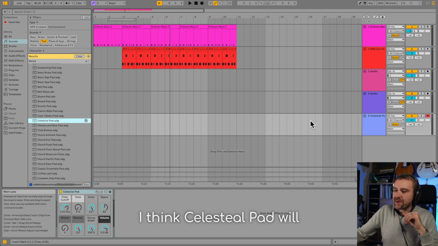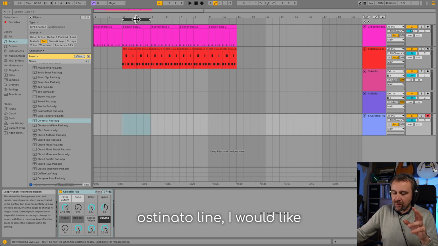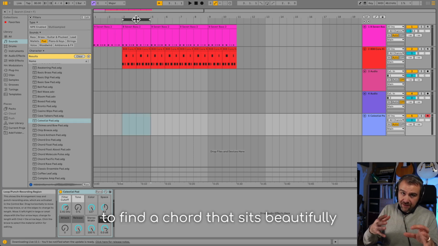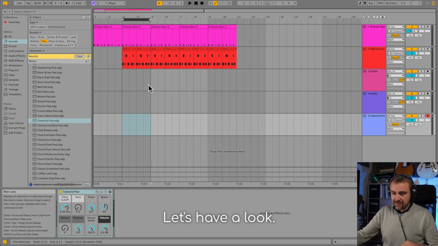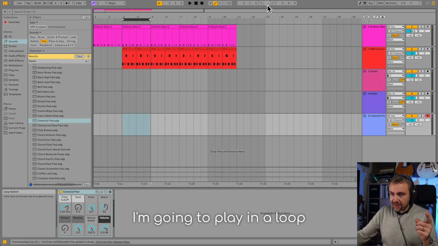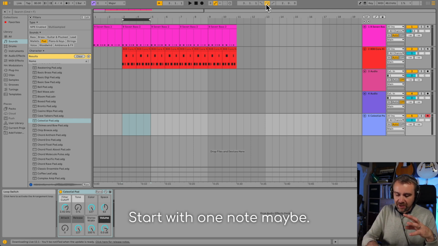I think Celestial Pad will do the job for now. It doesn't really matter. Nothing is written in stone. We can change it anytime. But now that we have this ostinato line, I would like to find a chord that sits beautifully with the ostinato line. Let's have a look. I'm going to play in a loop and just experiment with the keyboard. Start with one note maybe.